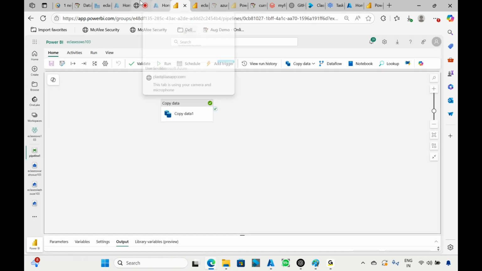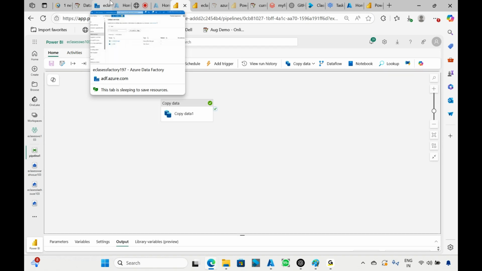Those things we are also covering: how to connect and how to write the basic SQL and all those things.